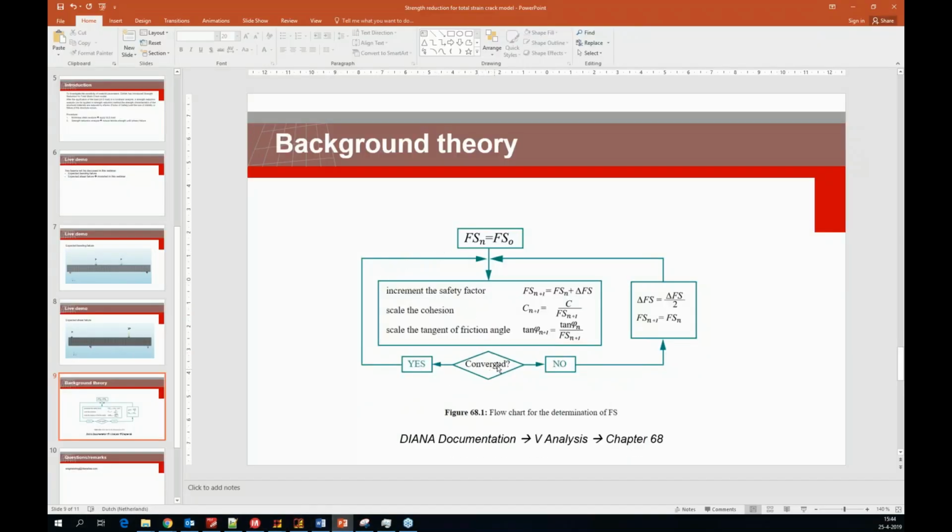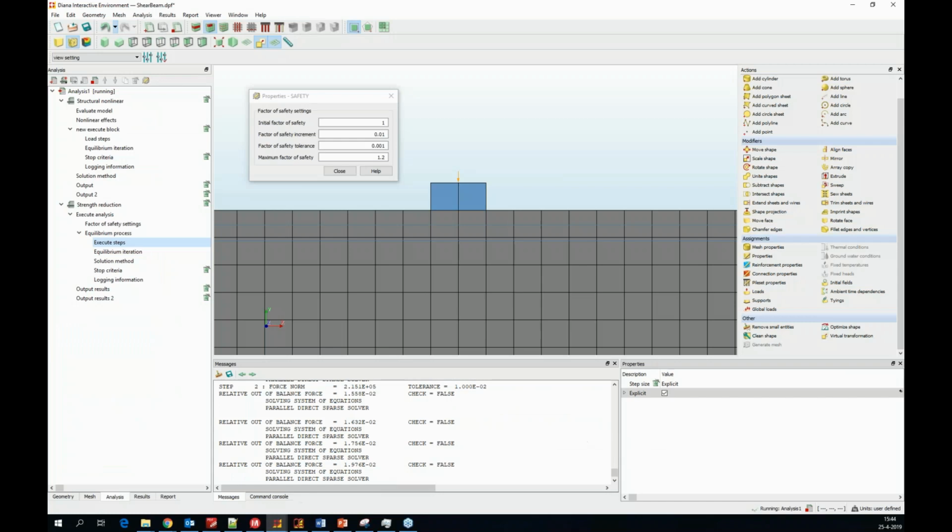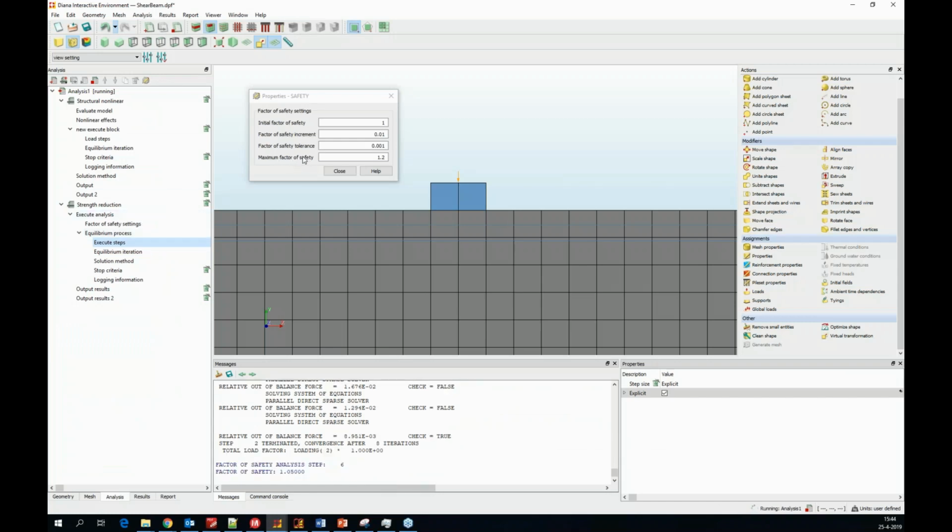So we try to find convergence. If there is convergence, go to the next increment and do the whole procedure again, up to the maximum value. So as you can see here, there's also a maximum factor of safety. That's to prevent that it continues forever.